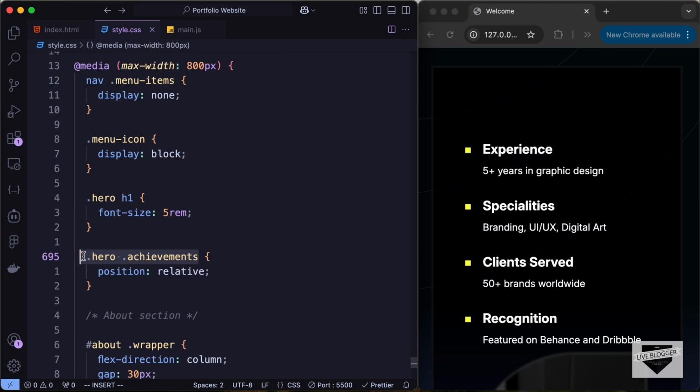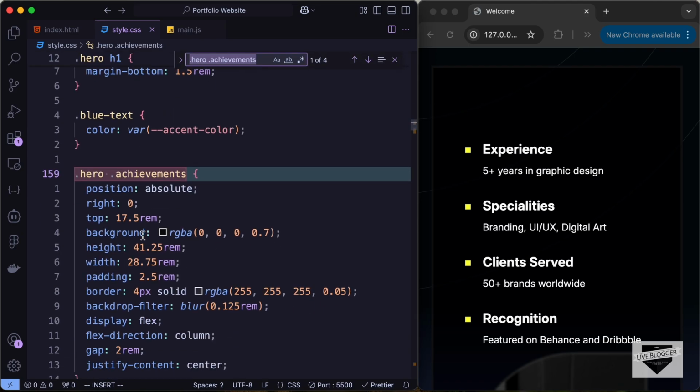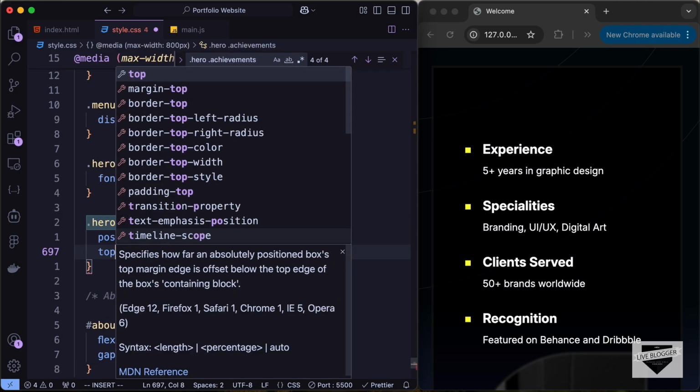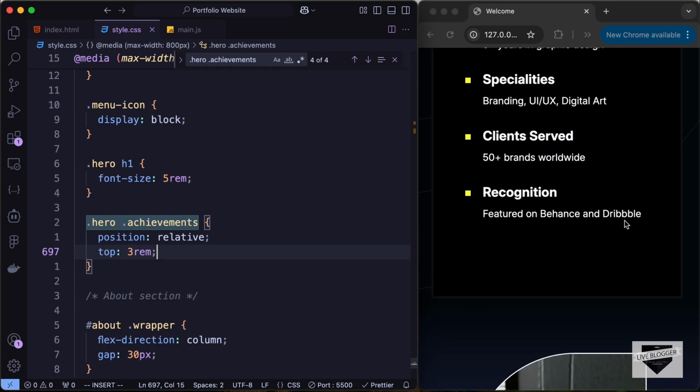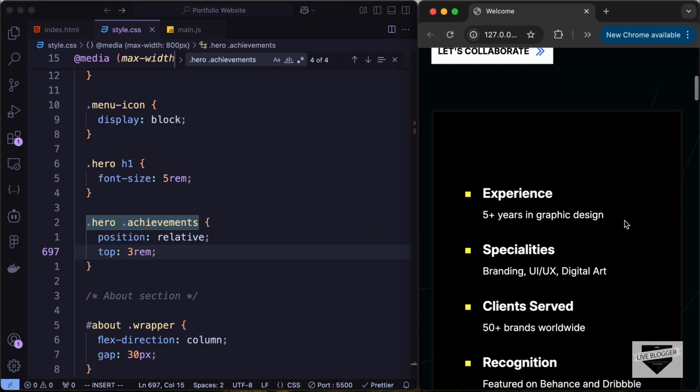let's search for this. Let's see what else have we added. So we have set a top position of 17.5 rems. So let's remove that as well. Here let's go ahead and type top, and let's set it to 3 rem. Right now let's continue with the about section.